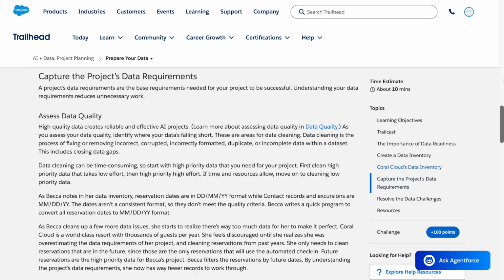As Becca notes in her data inventory, reservation dates are in DDMMYY format, while contact records and excursions are MMDDYY. The dates aren't a consistent format, so they don't meet the quality criteria. Becca writes a quick program to convert all reservation dates to MMDDYY format.